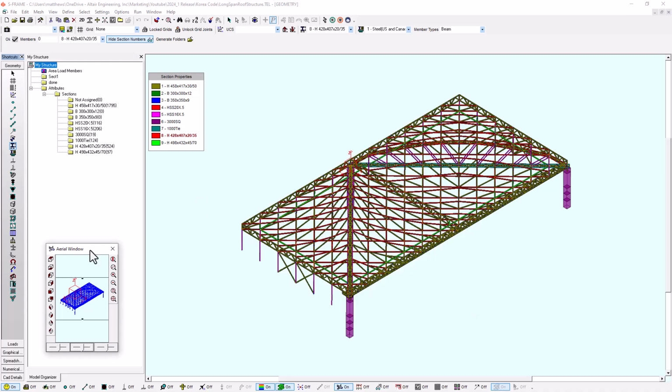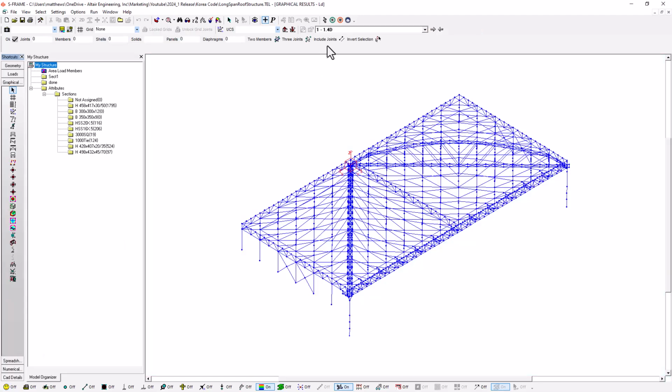Now, for the sake of brevity, in this particular example, I've already run the analysis ahead of time, so I'm just going to jump right into the graphical results window. And here we can see that we've got a couple different load combinations that we've analyzed, and obviously the load cases underneath that as well. And we could look at things like our deflections, our forces in our elements, and so on.